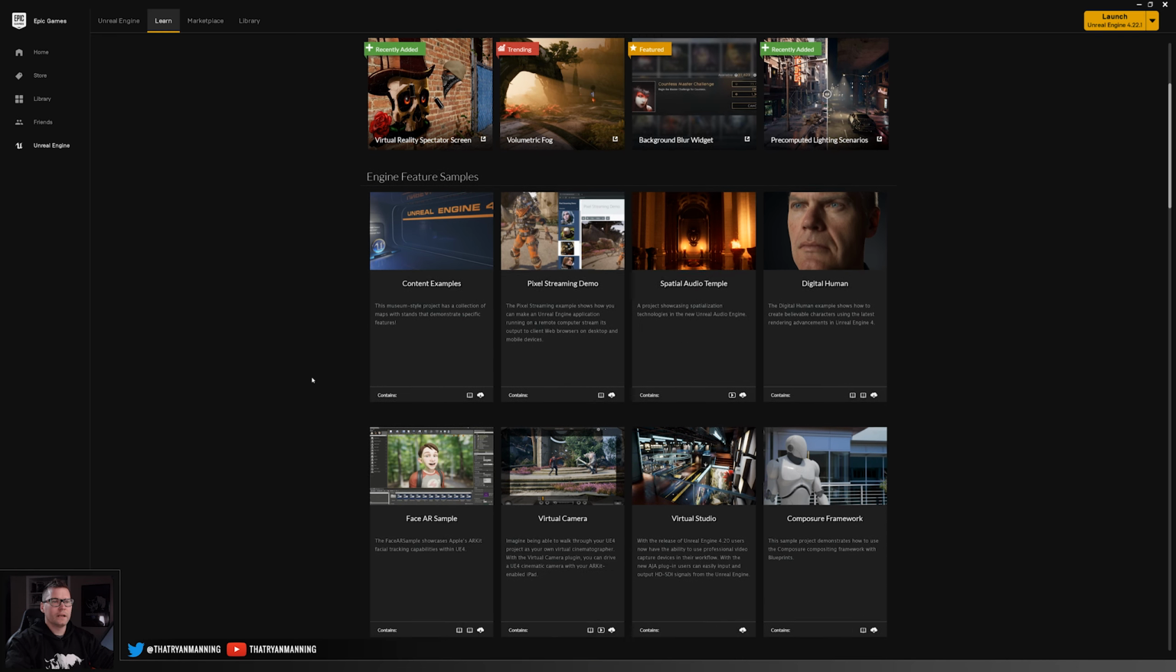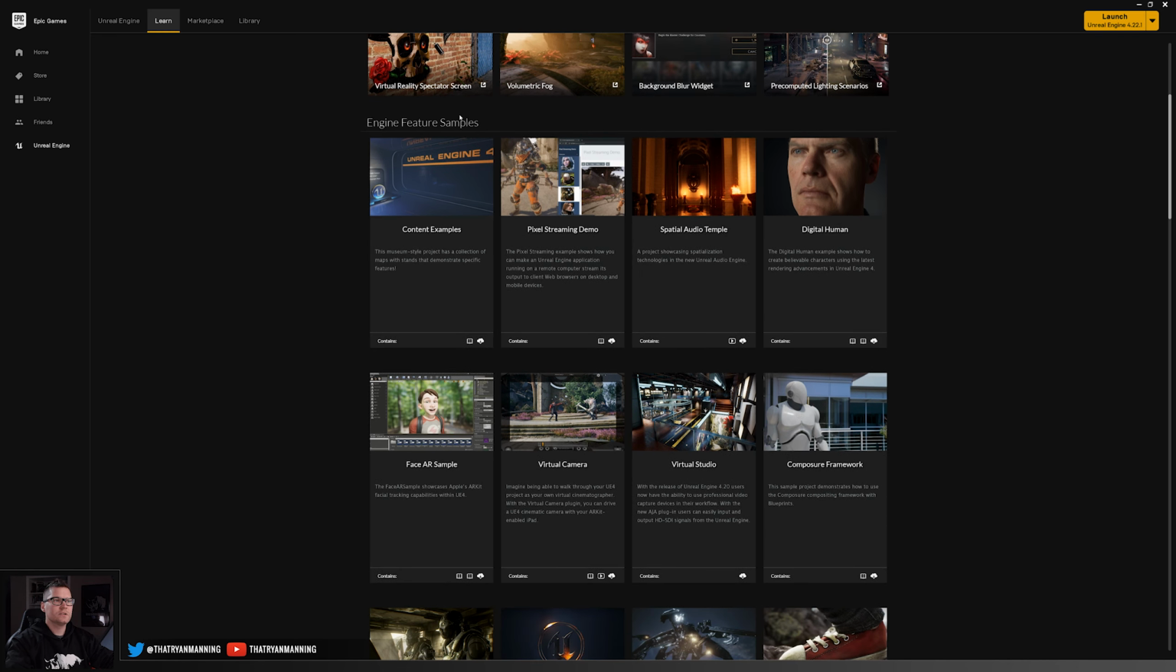Additionally, if you scroll down, they have a lot of these different what they call engine feature samples, and what they are is kind of standalone projects that you can download. So each one of these in the bottom right has this little cloud with kind of a down arrow. This will download the project to your hard drive and you can open it and look through everything.